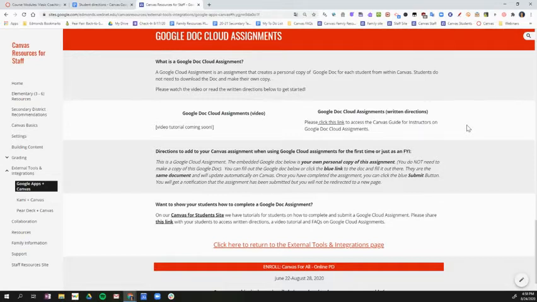Today I'm going to show you how to create a Google Doc Cloud assignment. You may be asking, what is a Google Doc Cloud assignment? It's an assignment that creates a personal copy of a Google Doc for each student within Canvas. So students do not need to download the doc or make their own copy as they would before. So I'm going to walk you through these steps.